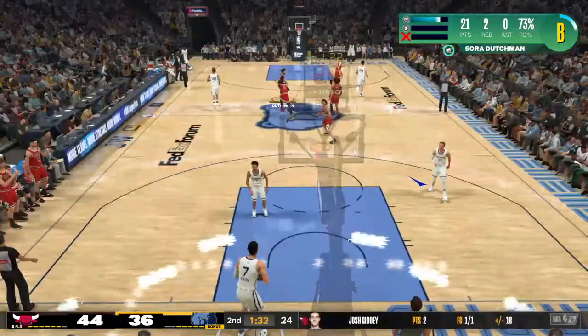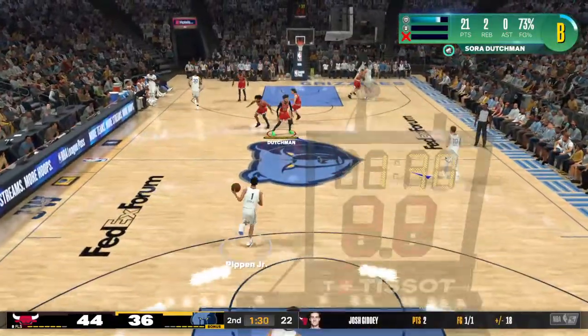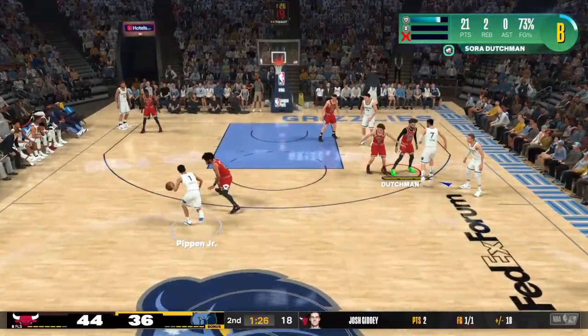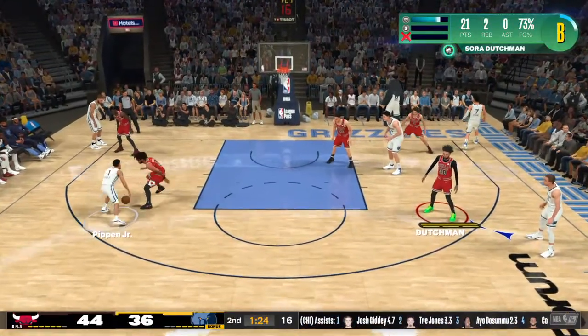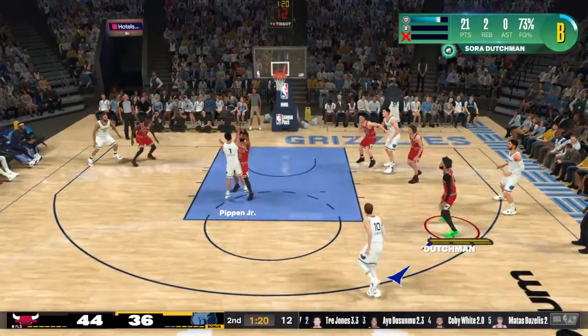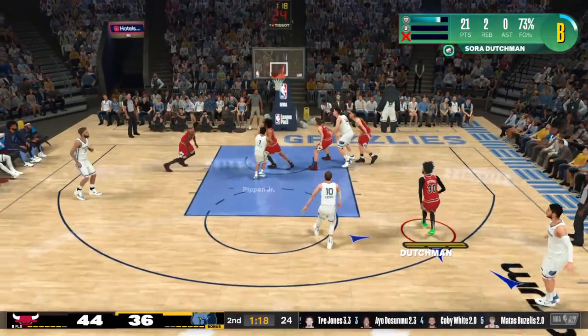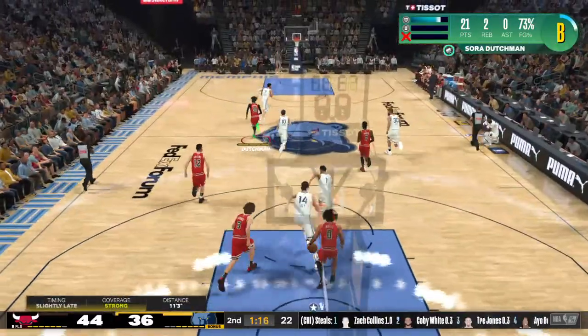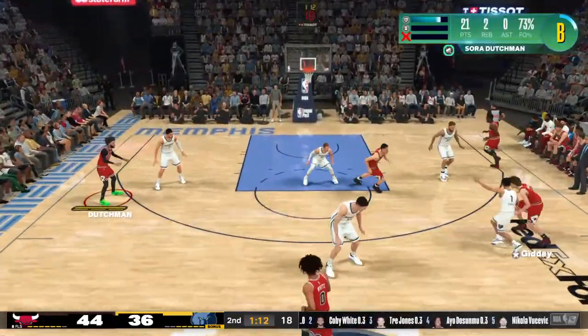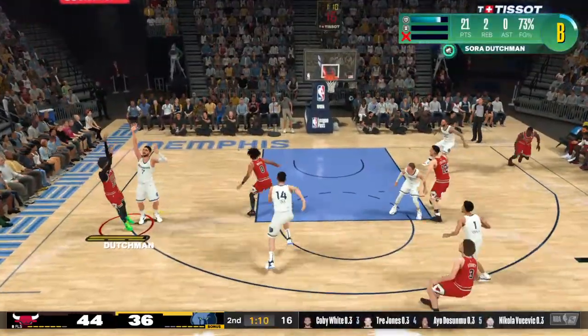And don't look now, but they're starting to extend this lead. Well, look, we've seen that no lead is safe these days. You got to keep scoring and extending that margin. Here's Pippen. That one, no good.